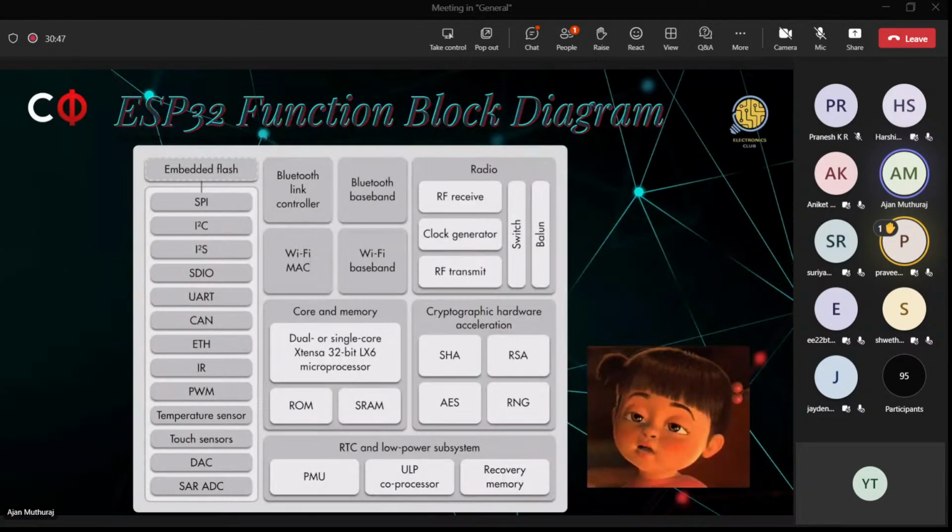Okay. So this is an ESP32 function block diagram. I don't need to know about this, but I'll just give a brief introduction of what it is. This function block diagram is just a graphical representation of the elements of a complex system. Like the complex system over here is a microcontroller. It is the function block diagram of ESP32. It is not at all important.